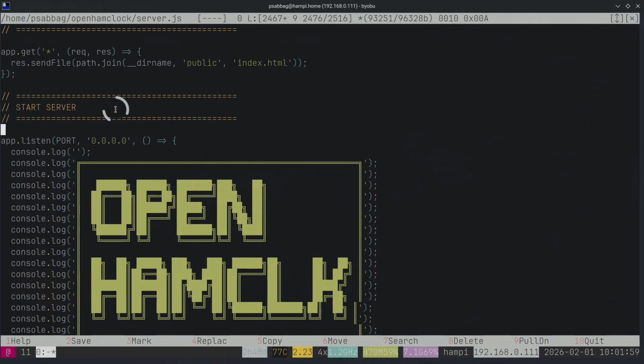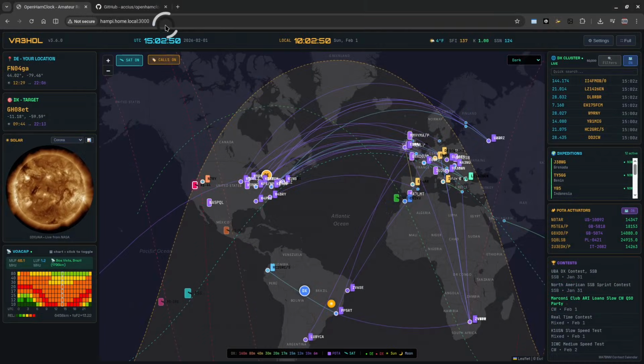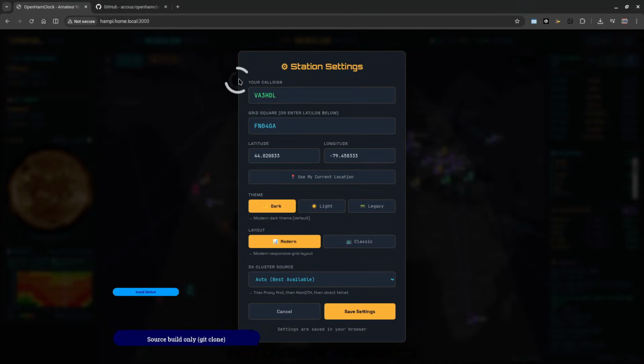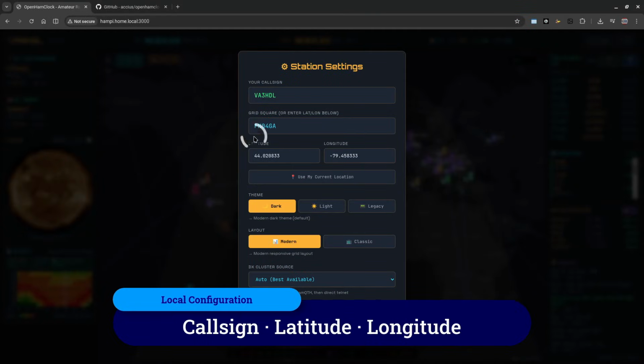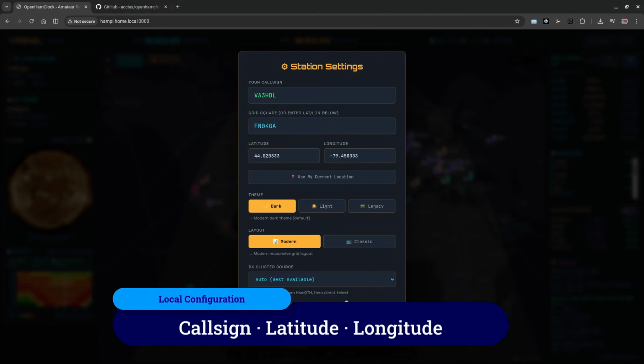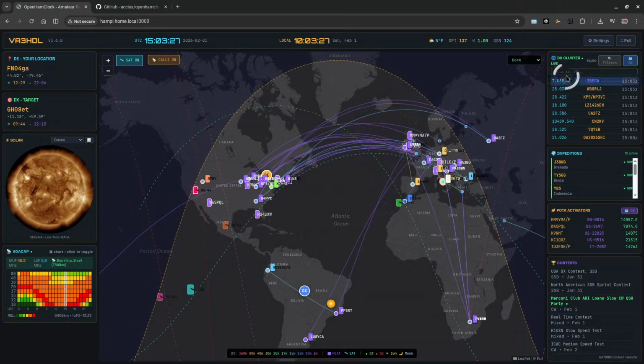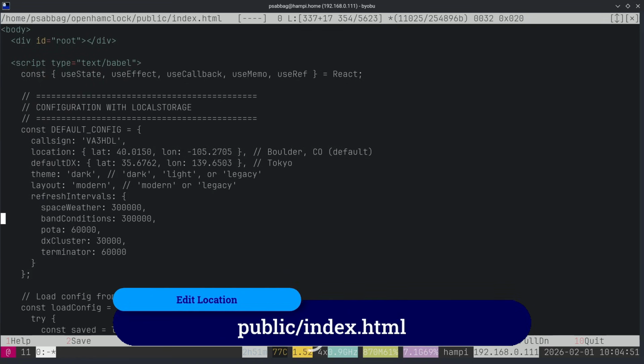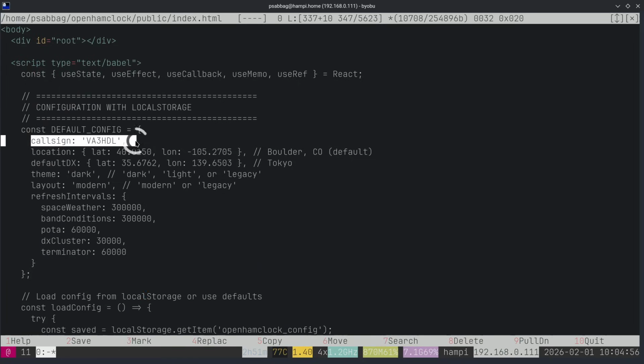Step 5. Open a browser and navigate to http://localhost:3000 if you are running the browser on the same system, or http:// then the IP of your OpenHamClock, port 3000, if you are running the browser from a different machine. On the first load, it will ask for your call sign and locator. You will also have options to change the theme, the layout, and the DX cluster source. The settings are stored locally in the browser that you are using. If you want them permanent, you can edit the index.html file and change the settings there directly to make them permanent.